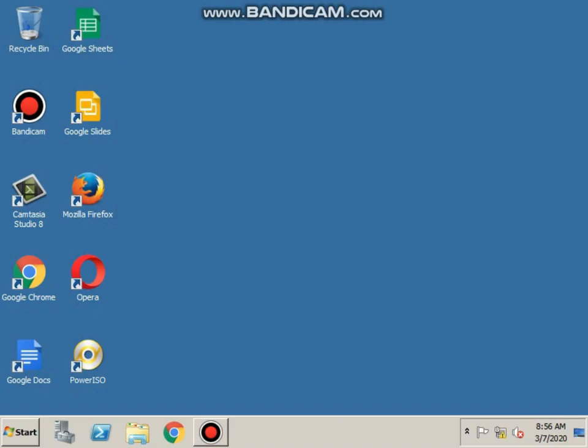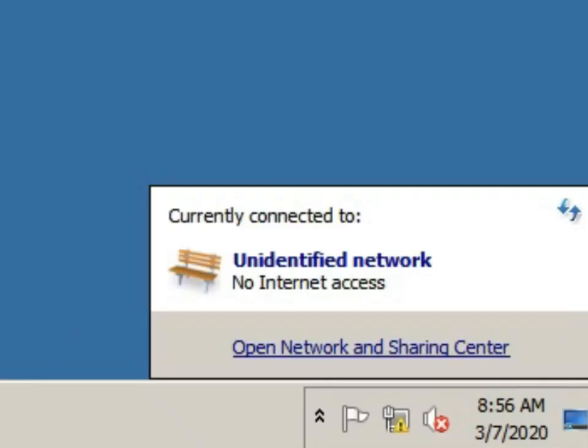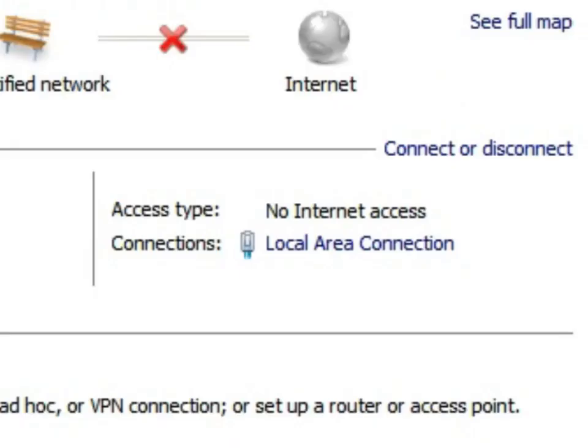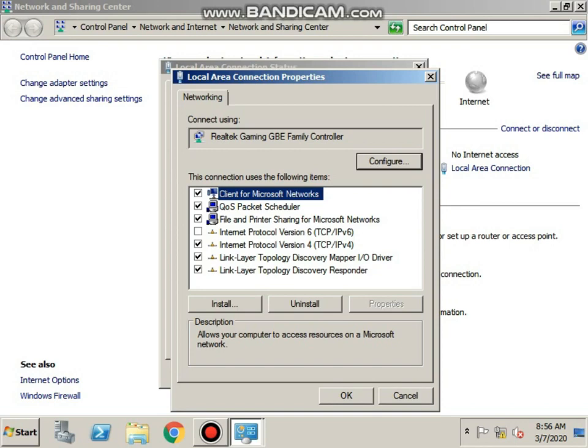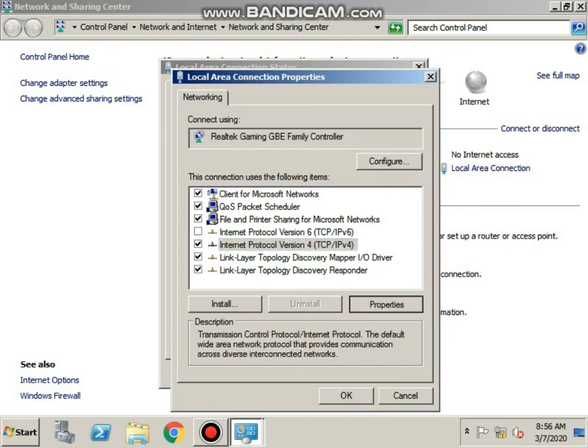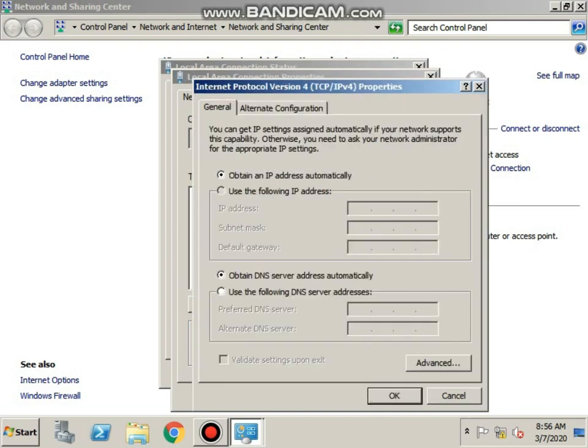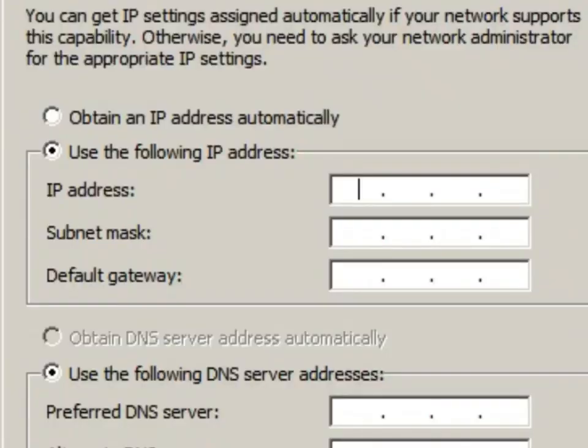To configure network, on Windows Server, open Network Sharing Center and click Local Area Connection. Click Properties and right-click IPv4. Fill out the following IP address. For IP address, encode 192.168.0.2.